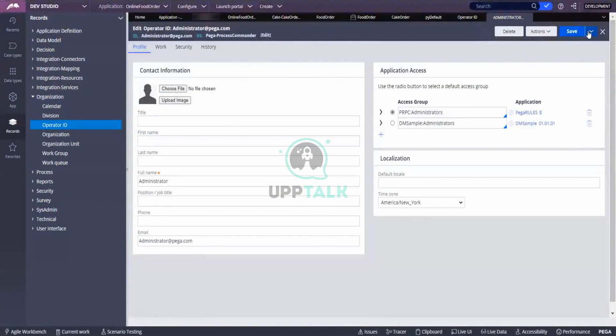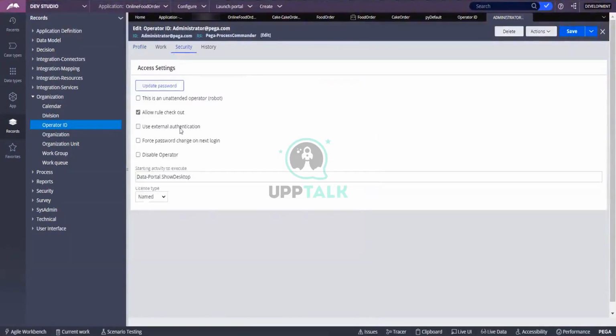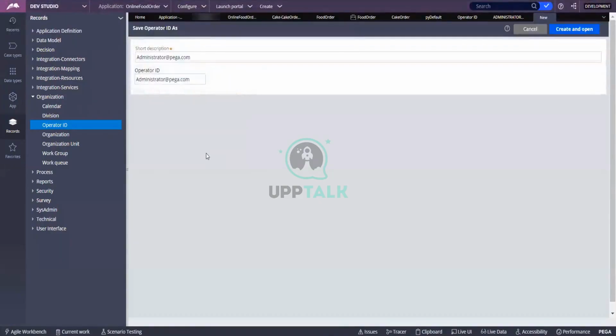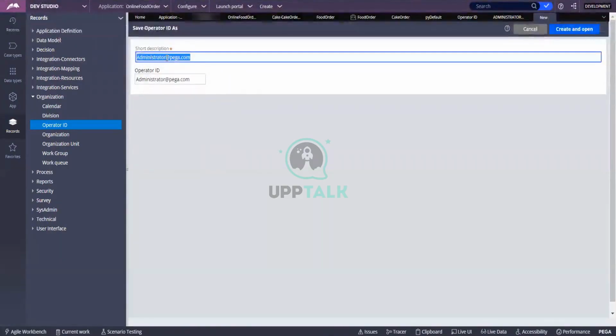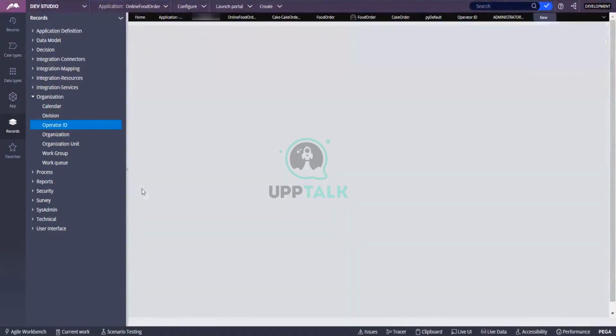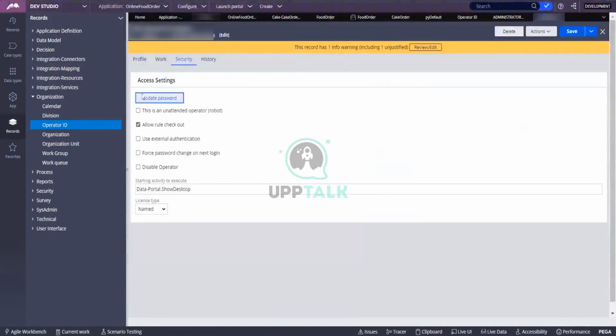Once you go to security of this operator, security, yellow rule, check out. Click Save as this operator. Let's save as this operator. You will get all the privileges. You change the name. Operator 8 is also the same. Create and open. Now update the password of this operator security. Update the password.